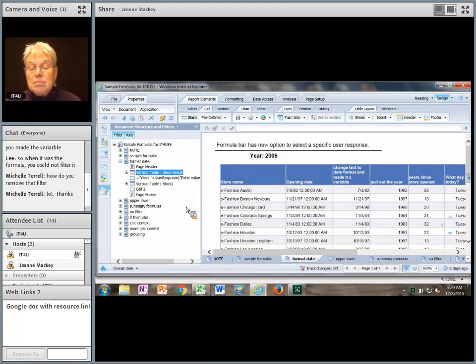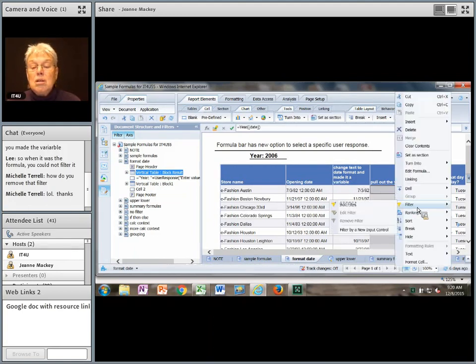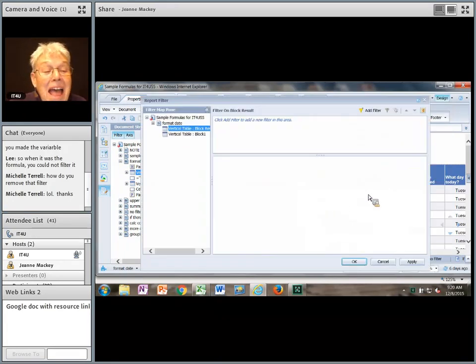And Lee said, so when it was a formula, you could not filter it? I don't think so. Darn, they've changed things in Business Objects. Well, let's see. Is that working? No, I can't filter. Okay, I am right. You can't filter on that column. I could filter on the whole table.